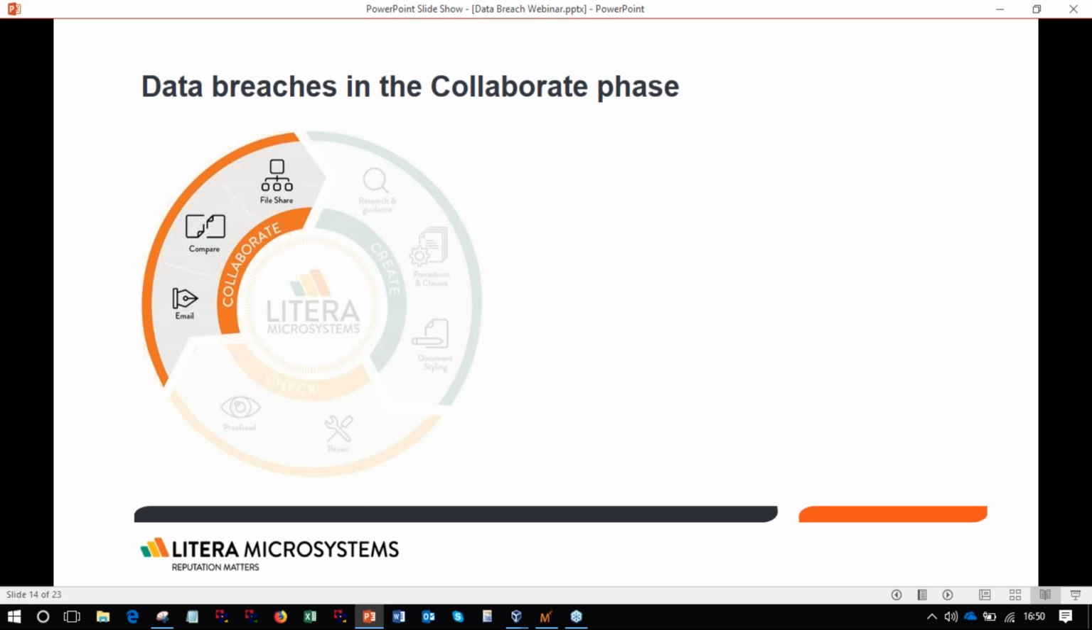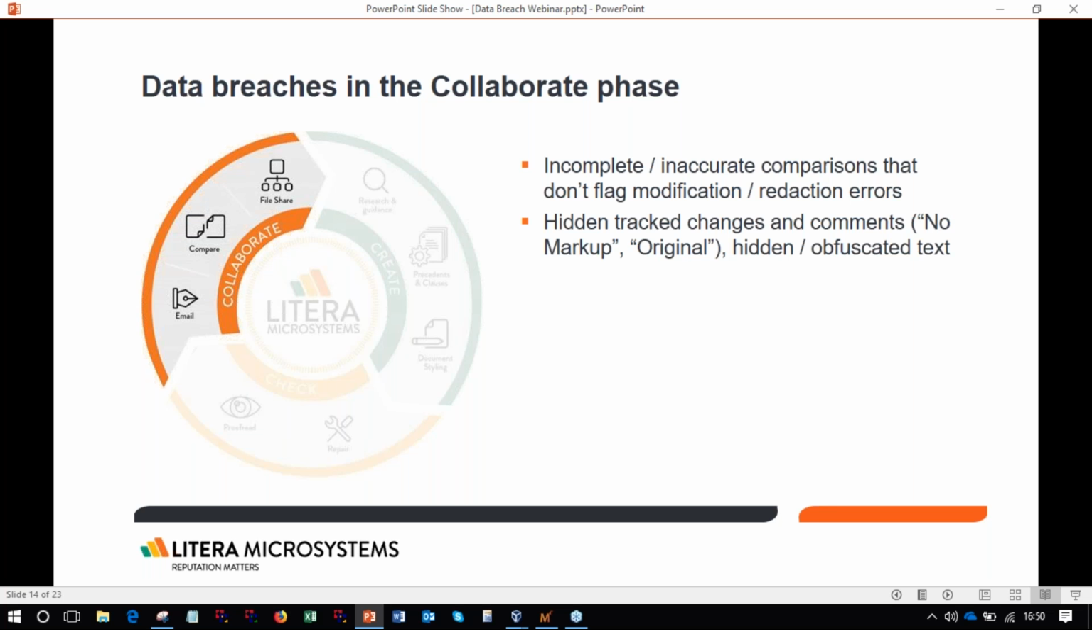So the collaborate phase, this is the sharing phase, the exposure to the outside world or people within your organization. And this is where we commonly think of data breaches occurring. Incomplete, inaccurate comparisons that don't flag errors in the amendment process. That's a big one. So before you send something out, you should always compare it to make sure that you're sending exactly what you intend to share.